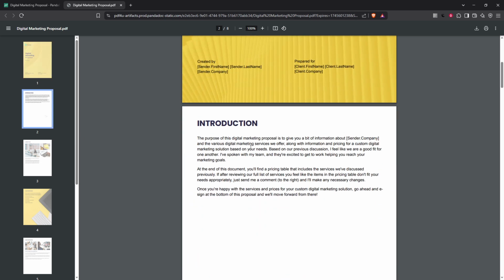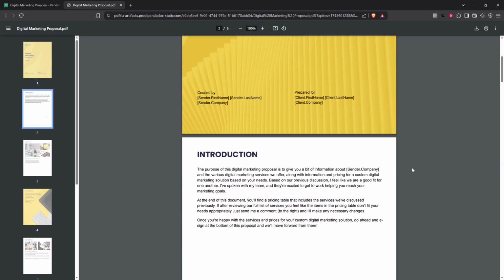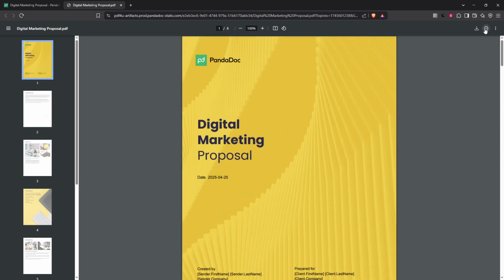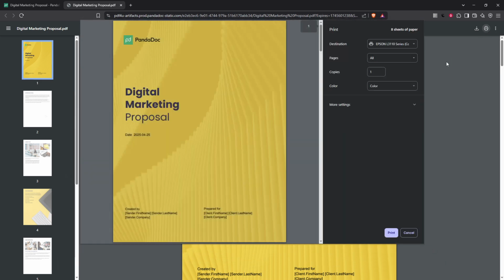With the PDF open, look towards the top right of your browser window. You'll see another Print button. Click it to launch the standard print dialog of your operating system. Here you can make various printing selections tailored to your needs.